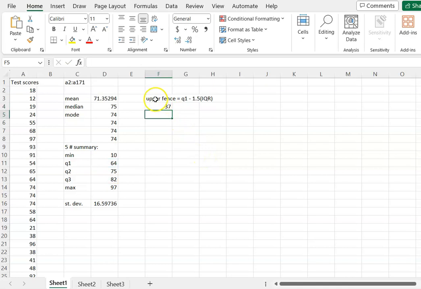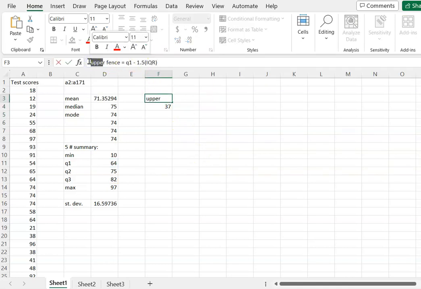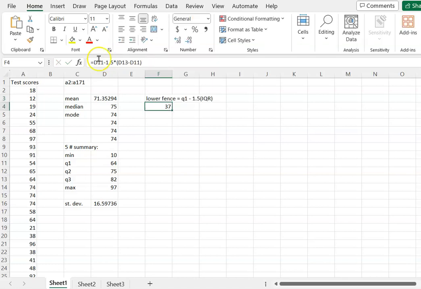Okay, so my lower fence. What am I doing? I'm trying to put in the wrong definition here. Lower fence. Okay, there's our lower fence. So our lower fence is 37.